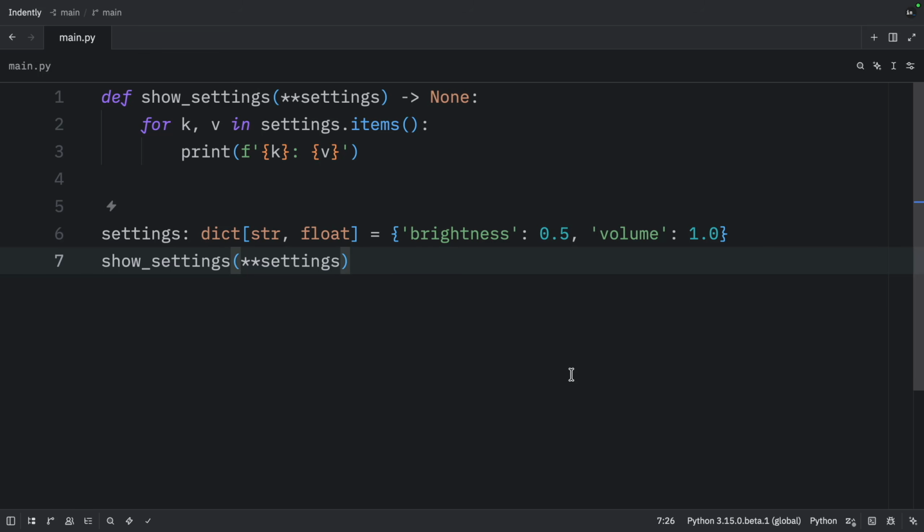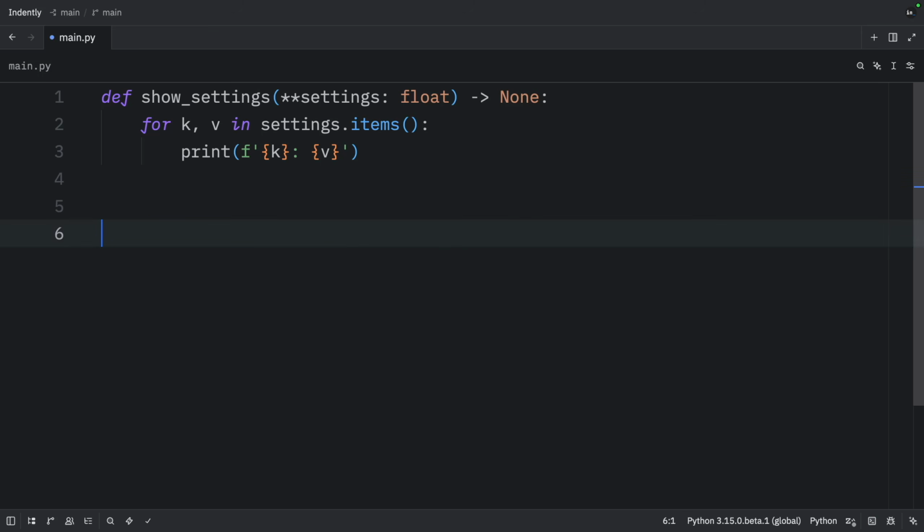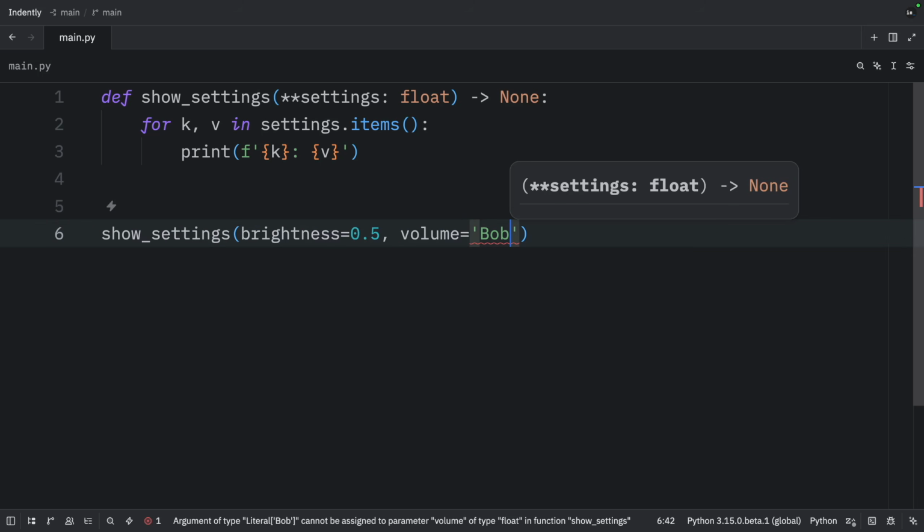And that's cool and all, but how do you type kwargs? For simple kwargs, you can define the type of values. For example, here we can say that settings are of type float. This means that this function will only accept a dictionary whose values are of type float, and the keys will always be of type string. So this example will work just fine. Now, if we go back to our previous example and create a brightness and a volume, and pass in something such as a string instead of a float, you'll notice that the code editor is going to complain.